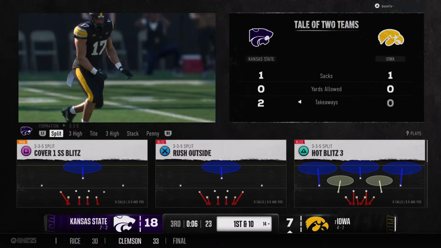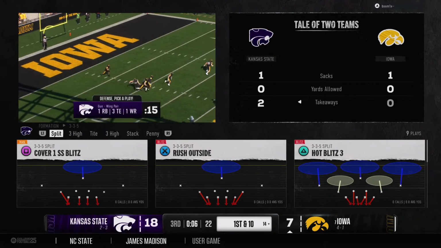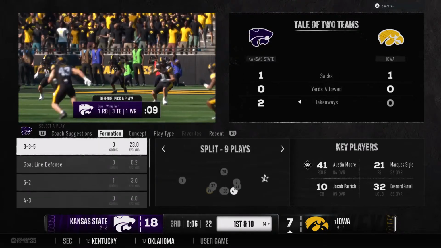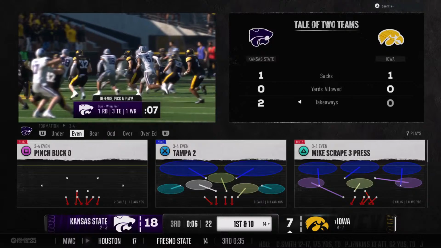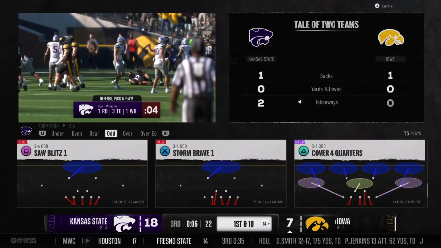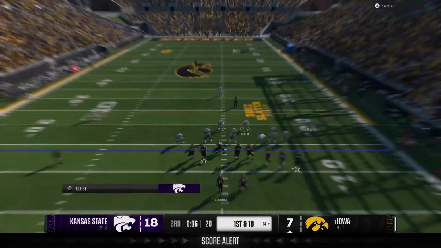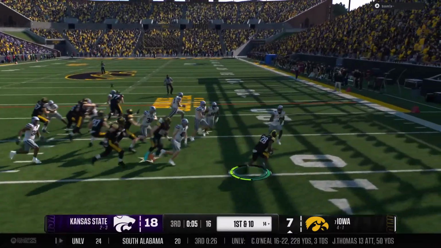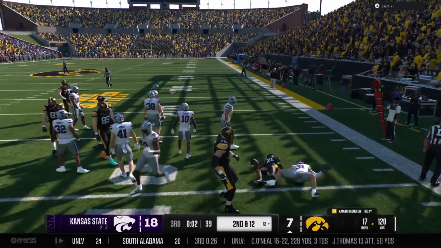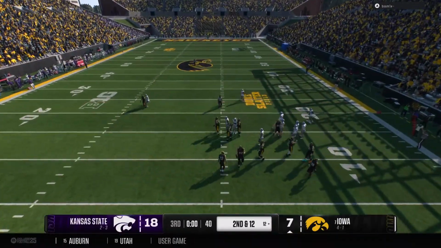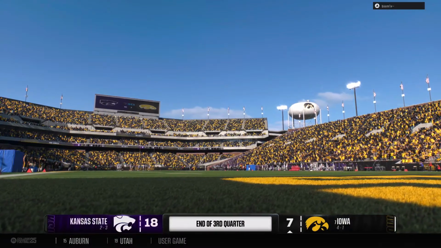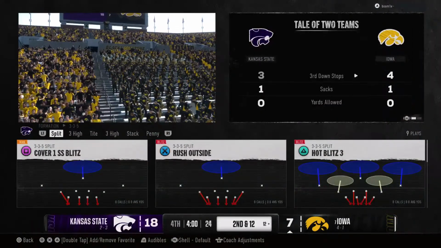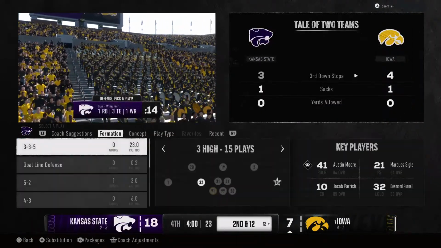14. Sometimes you just have to take a knee as he stopped at the 14. Time for one more snap before the end of the quarter. The toss to the outside. And brought down. Looks as if that's how we'll end the third. Loss of 2. That's the end of the third quarter. With the score, Kansas State 18, Iowa 7.